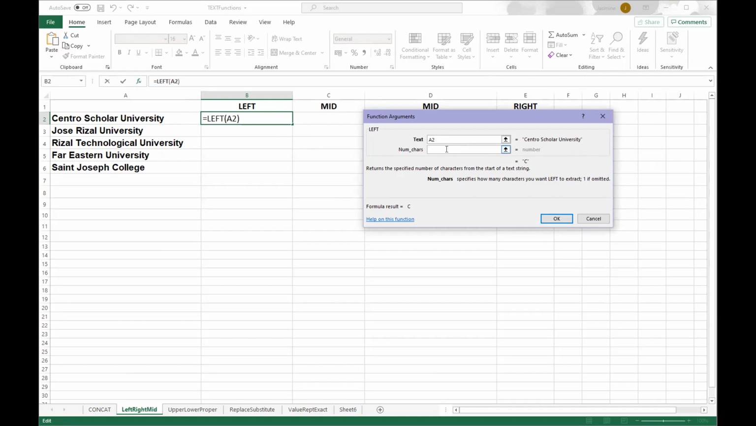Okay, so if I want to get the first word on this school name, so we have the word Centro. How many characters from the left? 1, 2, 3, 4, 5, 6 characters. So therefore type 6. And then you have the preview result. So you have Centro, so that's correct. Then click OK.